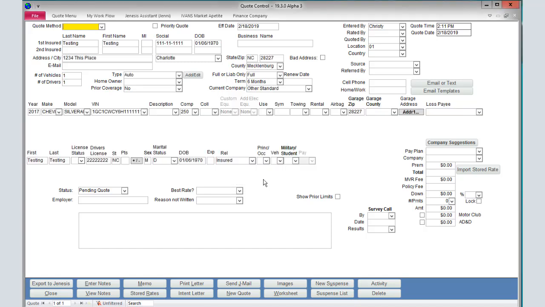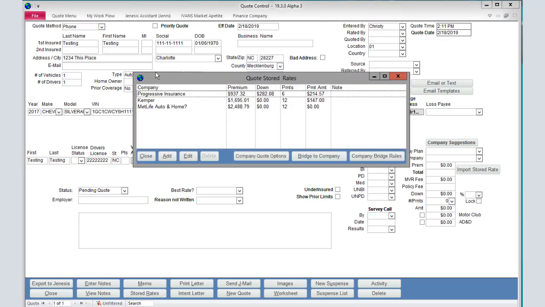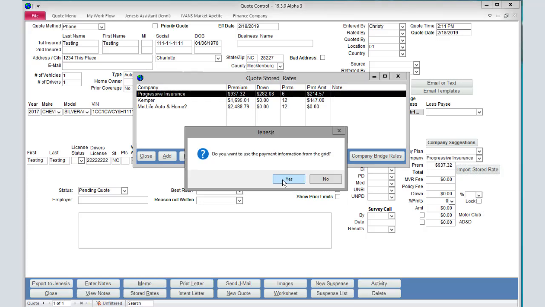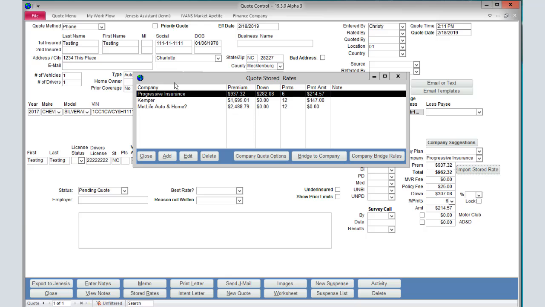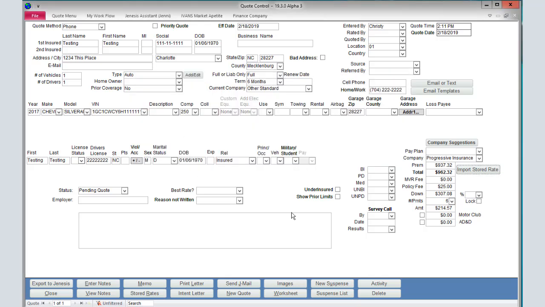And I do. So now that I have my information imported in, I can view my stored rates, and here are the rates that my EZLynx quoted. I'll choose my best one and import that stored rate. You're going to keep all the rest of the rates here.